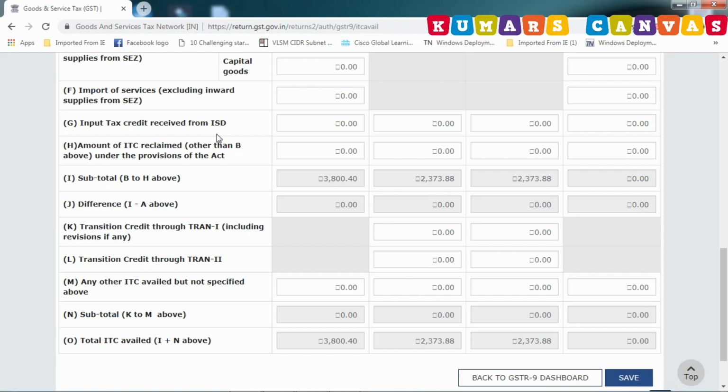Now column 6H talks about the amount of ITC reclaimed. So what is the amount of ITC reclaimed? That means, for example, you had claimed some ITC, then it gets reversed due to certain circumstances, and then again you reclaim that. So all those ITCs need to be declared here only.